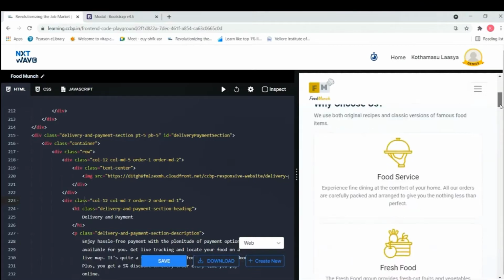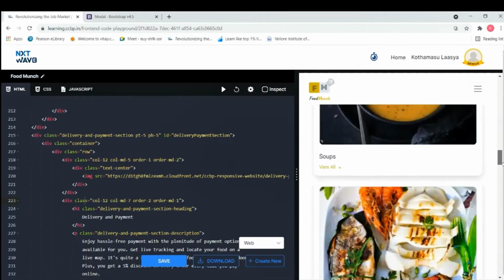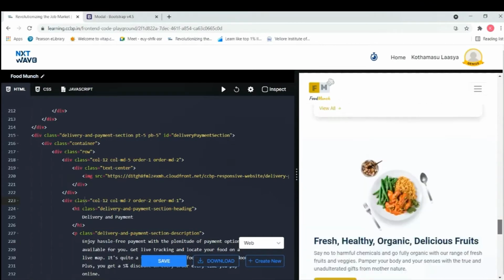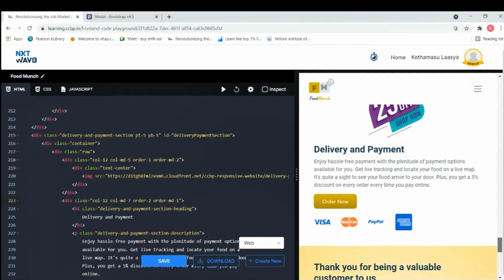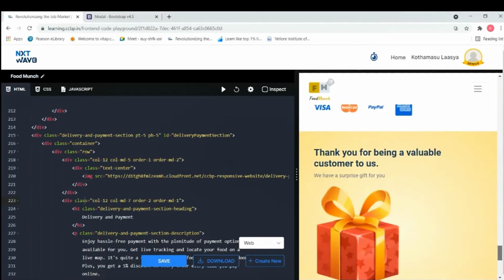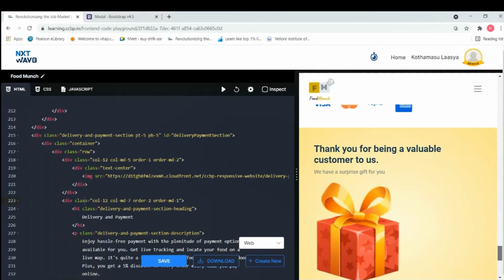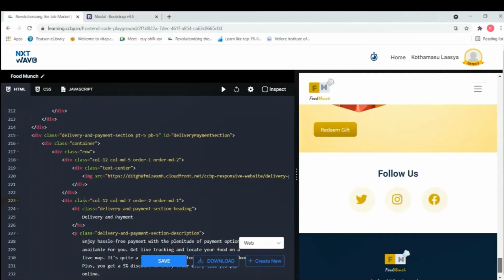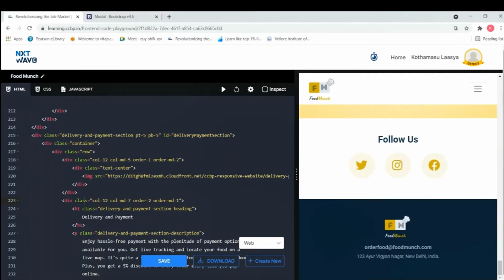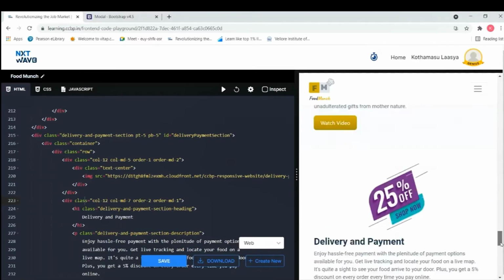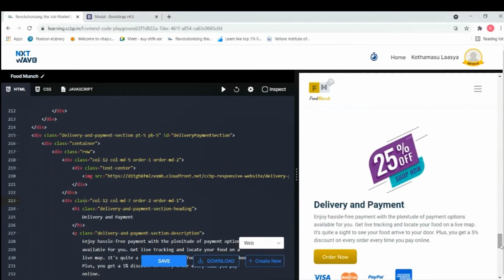So, in the previous videos, we have completed up to the healthy food section, right? So today, let's see the delivery payment section, the thank you for being a valuable customer section, and a follower section. Means we can also say it as the footer section. So first, let's go to the delivery payment section code.